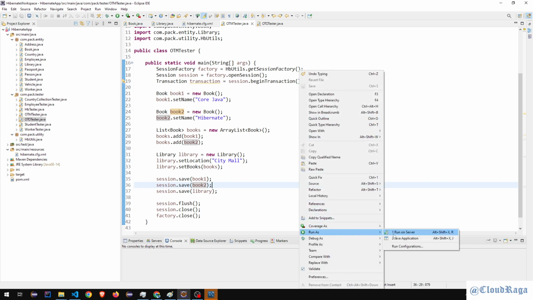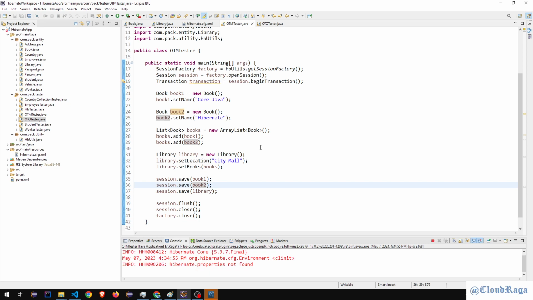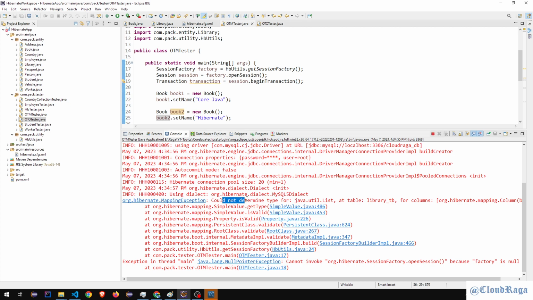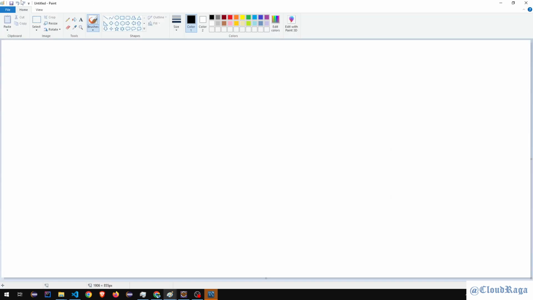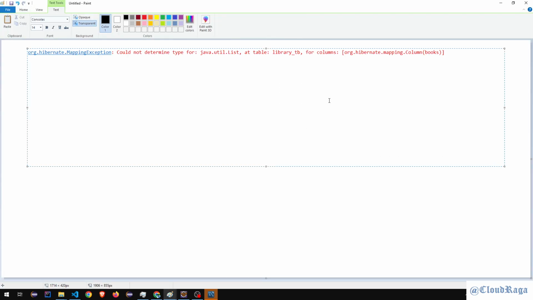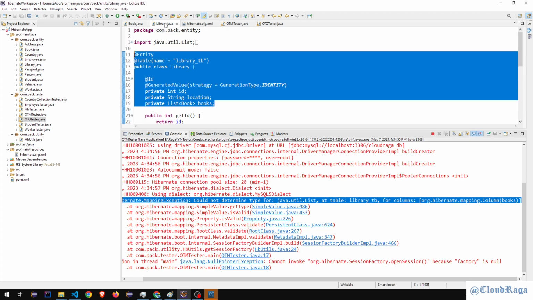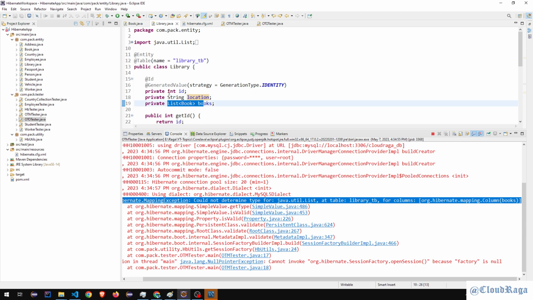So right click, run as application. It's running and we are getting some errors. It's saying could not determine the type for this. Let's quickly copy this one and paste it in Paint to see what error we are getting. We have seen this error earlier when we were doing one-to-one mapping. It's saying it does not understand the type of list here. Library table is the table, and the column name is books. If I go back to my entity classes, in Book everything is fine. In Library we have this list of books. This is int, this is string, but what is that? Something similar we saw earlier.